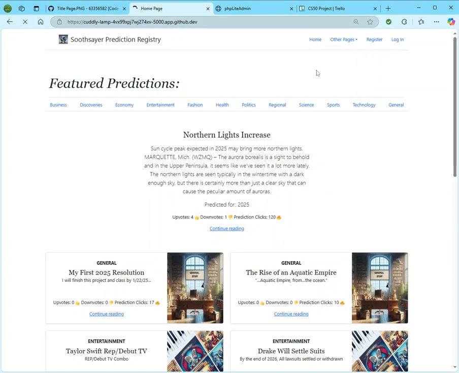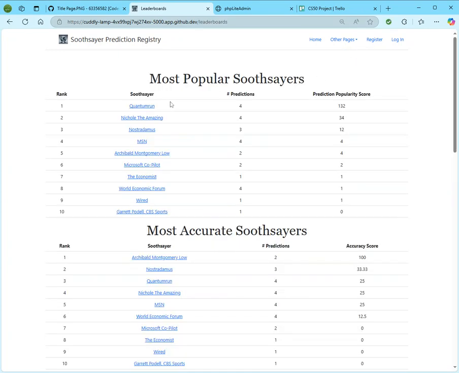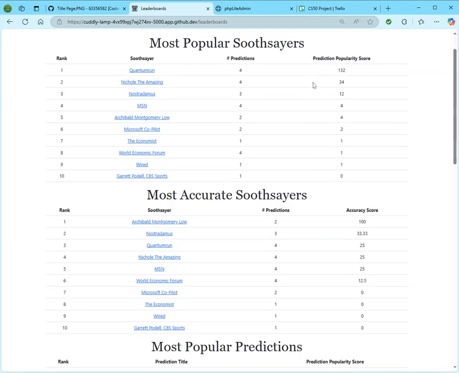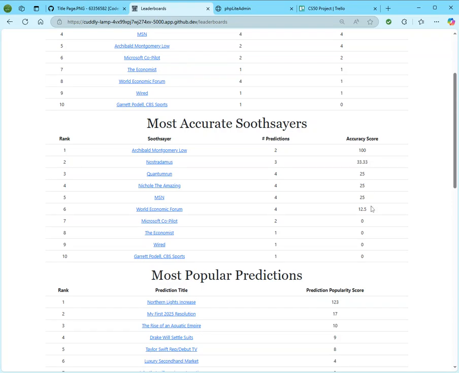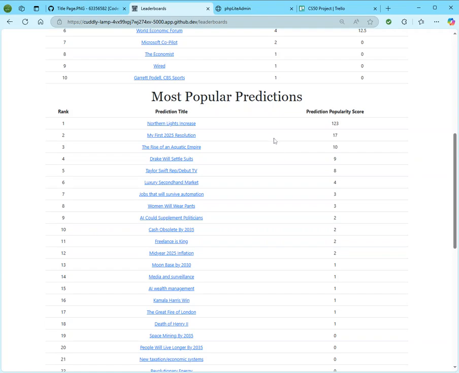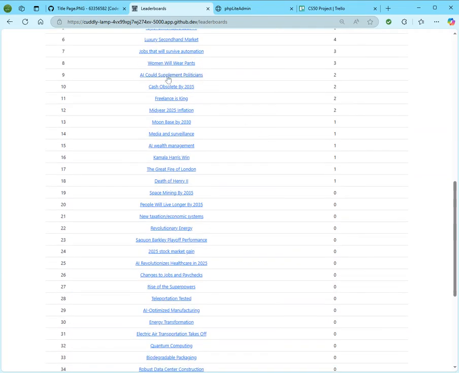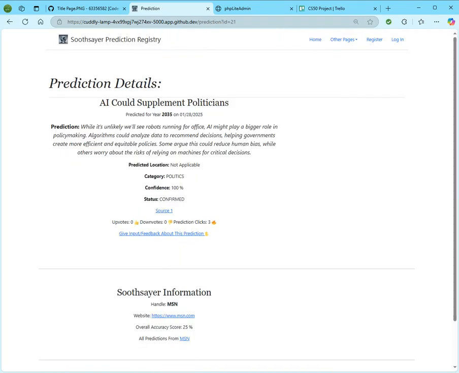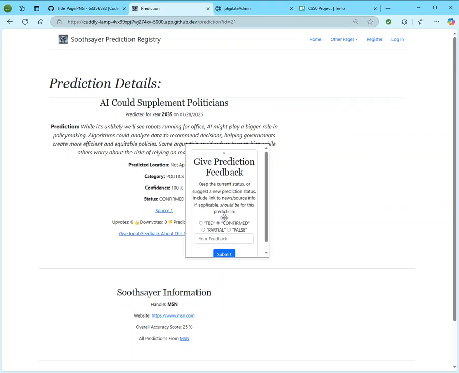If you go to leaderboards, the types of leaderboards that I have chosen to show in the app are the same thing that we saw before: the most popular soothsayers, the top 10, most accurate soothsayers, top 10, most popular predictions, and that goes up to 100. You can click on any of these to see the full details about the prediction, including the soothsayer that created it. And you can also give feedback about any prediction.